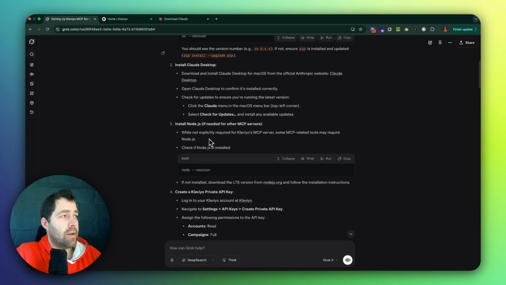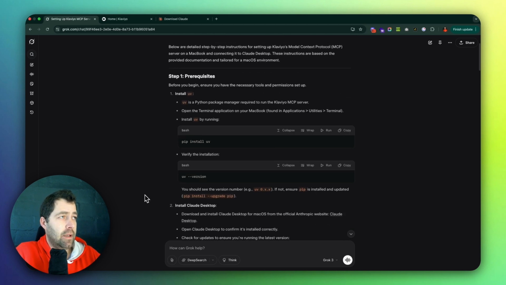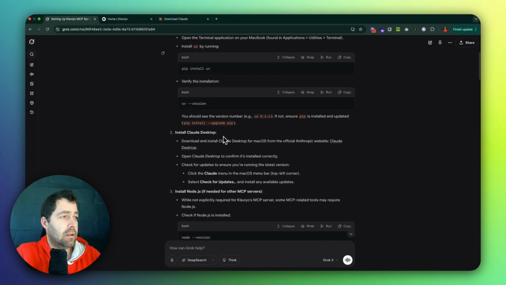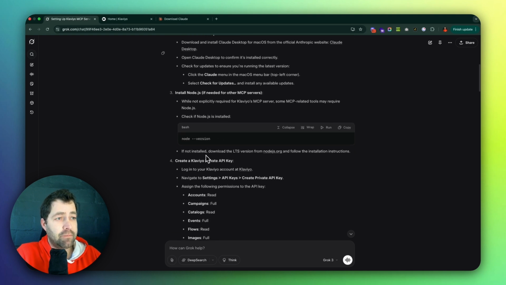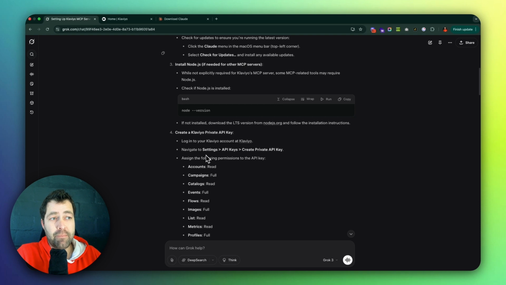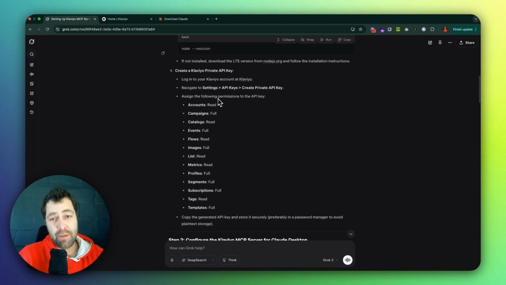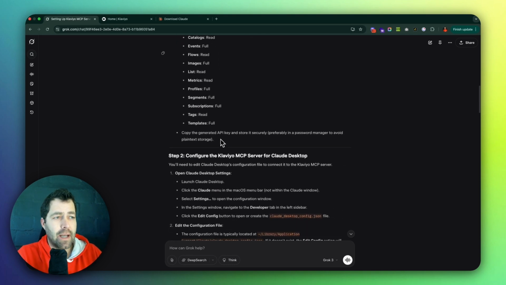And then you also need to check for Node JavaScript. Ensure that you follow the instructions here. Firstly, in the terminal, check that you've got the right Python package manager. Install Claude Desktop. Install Node JavaScript, again via the terminal. Then you also need to create Klaviyo private API keys in the Klaviyo account that you want to sync up to the Klaviyo MCP server and Claude Desktop. You also want to give it certain permissions so it can write, read, and so on, because obviously you want the LLM to do certain actions.